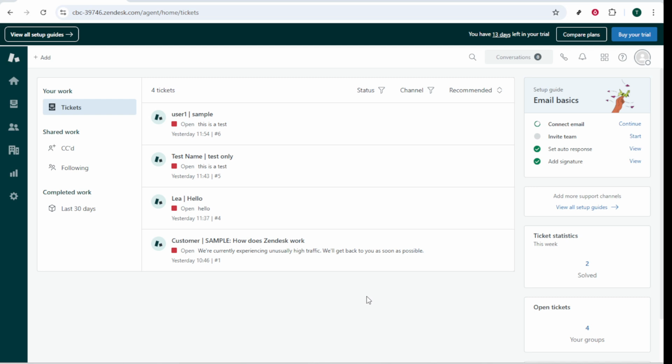First, make sure you're logged into your Zendesk account. From here, navigate to your main ticketing interface. What's great about starting here is that you'll have direct access to all Zendesk features without the hassle of switching between multiple tabs.